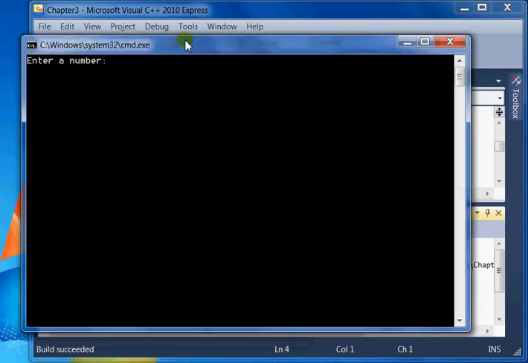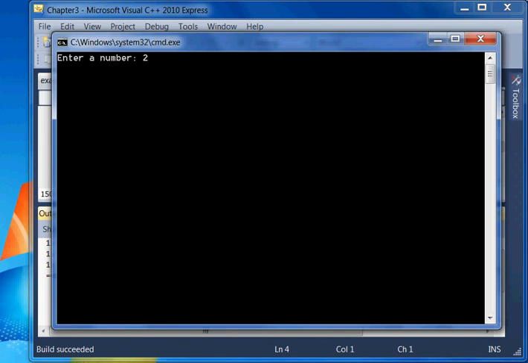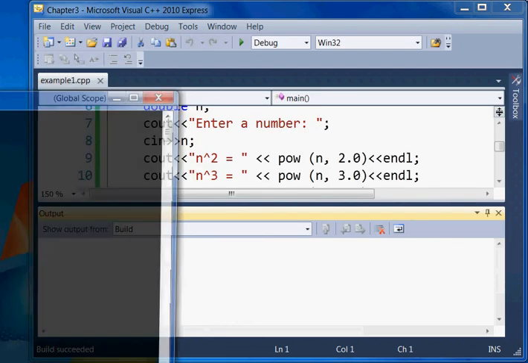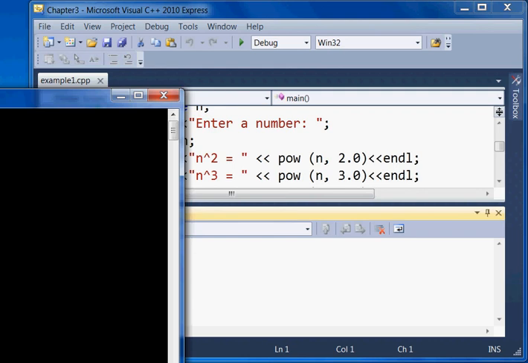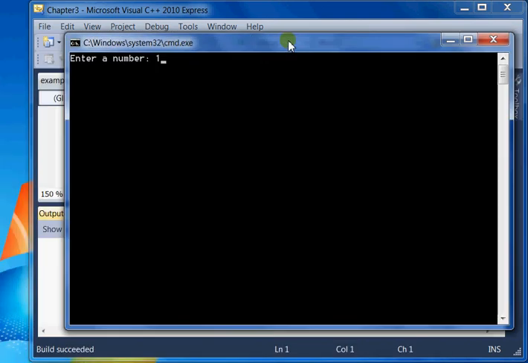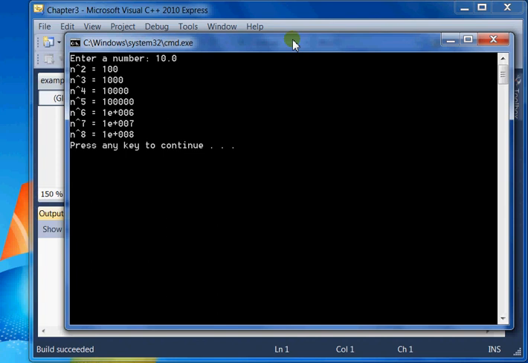My output screen is over here, so I put in 2. All right, and now I can raise to the 2nd, 3rd, 4th, 5th, 6th, 7th power, etc. Let me run it one more time. This time I'm going to use a different value, and it goes all the way up to 10,000, and at 1 million, and then 10 million and 100 million, it uses scientific notation.